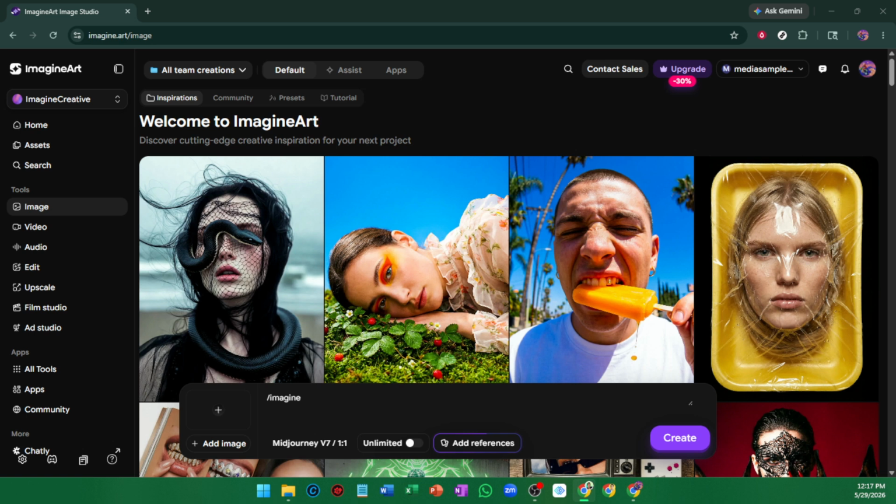Generate a few variations so you can pick the cleanest one. If the background is messy, use the Midjourney web editor to fix it. Open the image there and refine the background until it's a single, uniform green.